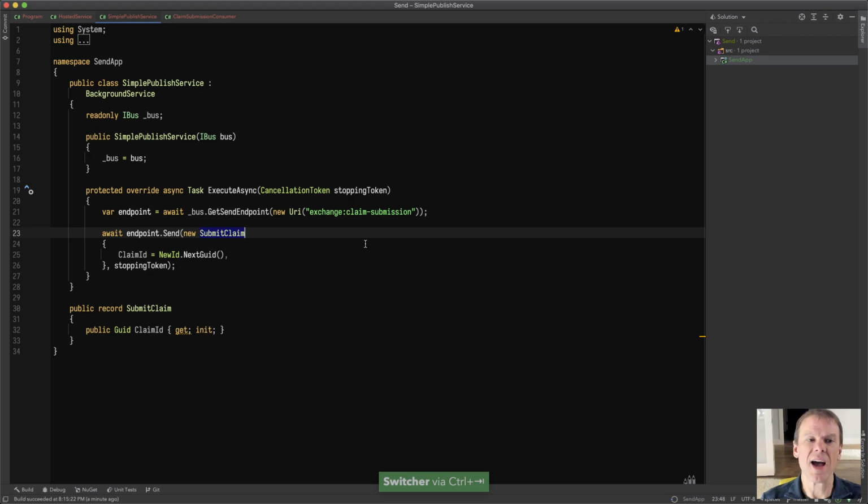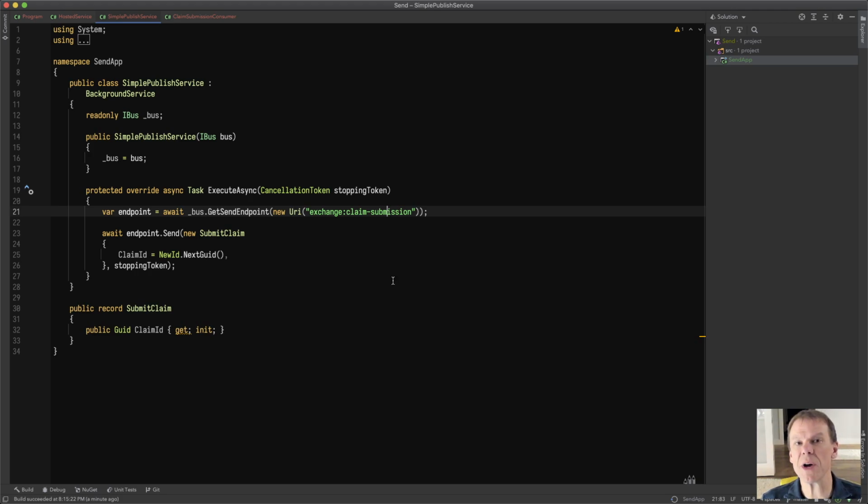So for instance, I have a simple send here that's using our submit claim message and the same claim submission consumer. And at this point, I'm using the bus to get a send endpoint of the exchange. Now I'm using the bus because I'm not within a consumer. If I was within a consumer, I would use the consume context itself to get the send endpoint. It has those same methods on it.